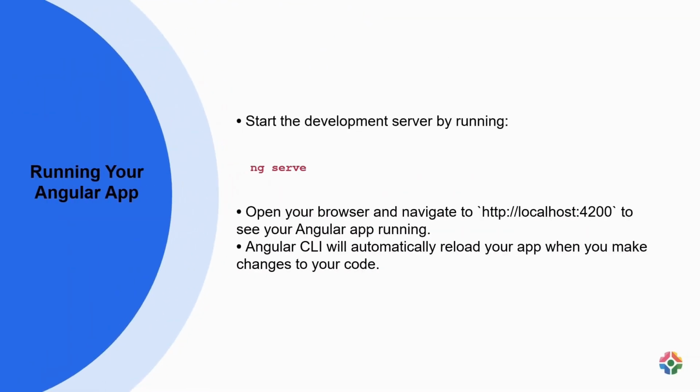To initiate the development server for an Angular application, execute the command ng serve in the terminal. Following the server startup, access your browser and visit http://localhost:4200 to view your running Angular application.